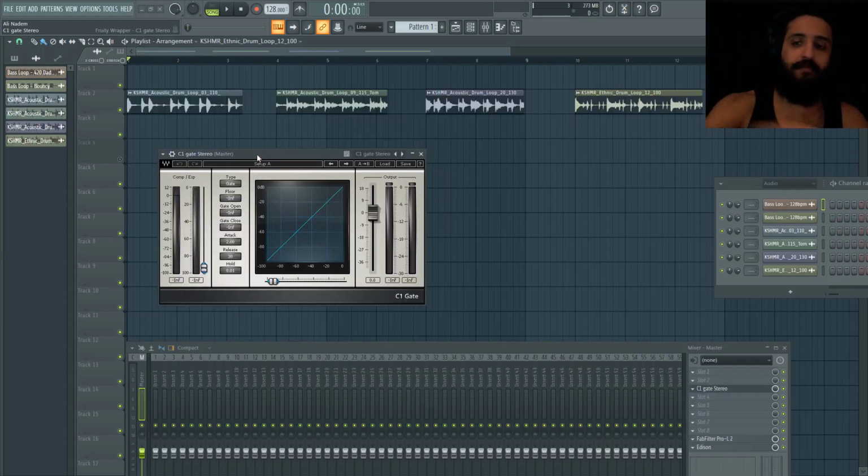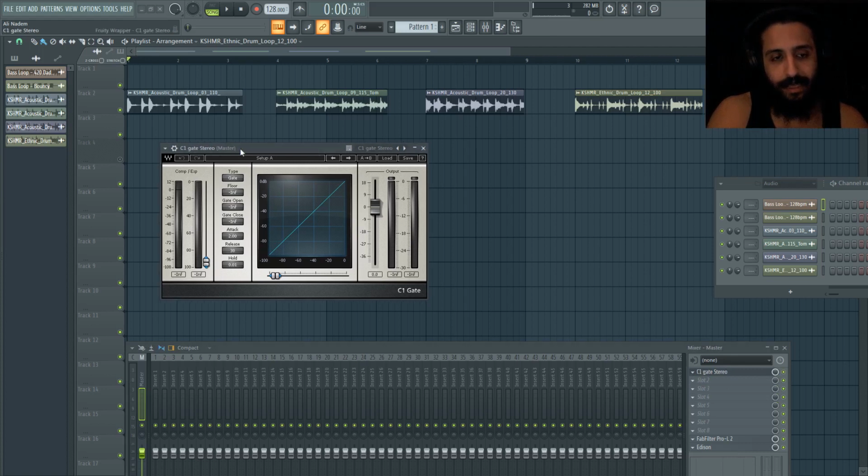Alrighty, so here we have 4 random loops I selected from Kashmir's pack, and I don't know what I want to do with this. A few different random things, most of them are acoustic, and we have a little ethnic drum. Now, let's go listen to these, and we're going to introduce the gate just slowly. Let's go ahead and listen.